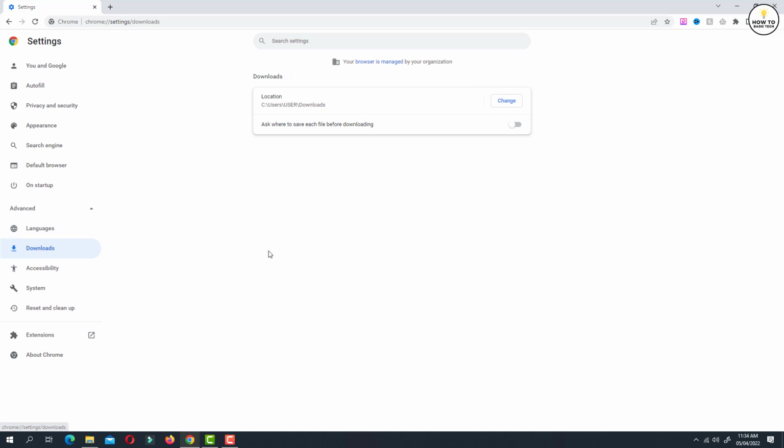On the right panel, you will find current location where all the files get downloaded. To change this path, click on Change button.